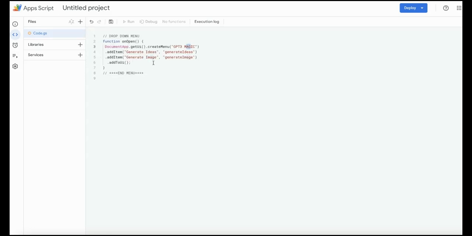So this is going to be for our menu, which is on our Google Docs page, the dropdown. So the menu comprises two elements, the parent holder and the subcategories. So let's call our parent holder GPT-3 Magic. And at the moment, we've got two subcategories, generate ideas and generate images.